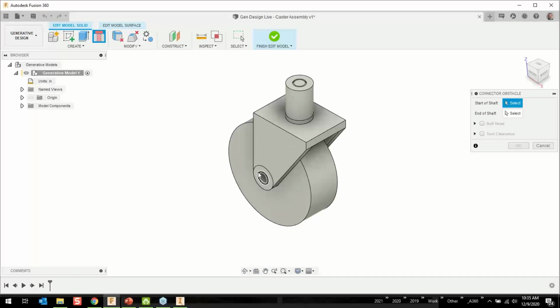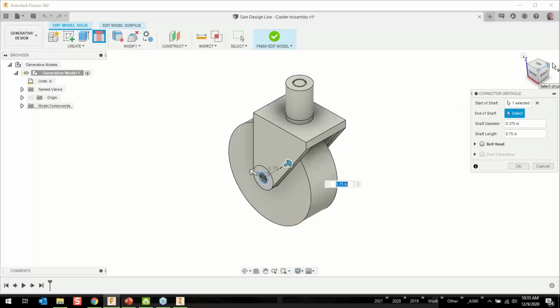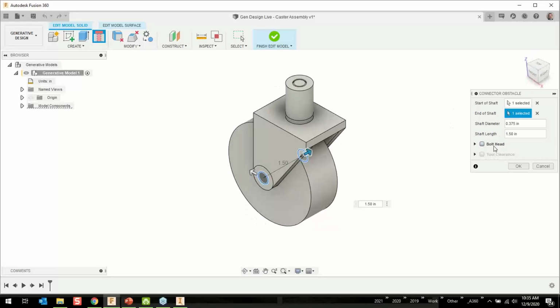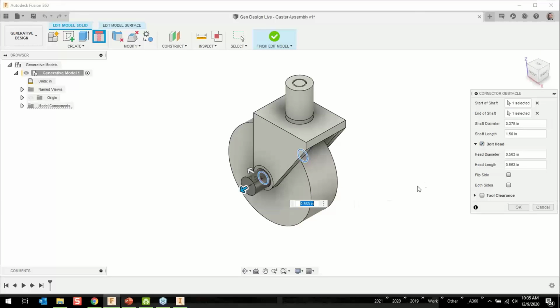So I'm basically going to say where the start of this should be, flip around, pick where the end of it should be. You can see I also have additional options for a bolt head, so I can enable that. It'll ask for the diameter and the height. I'll up the diameter of this just a little bit. I'll change the height down just a little bit as well. I want to change that down to 0.375.